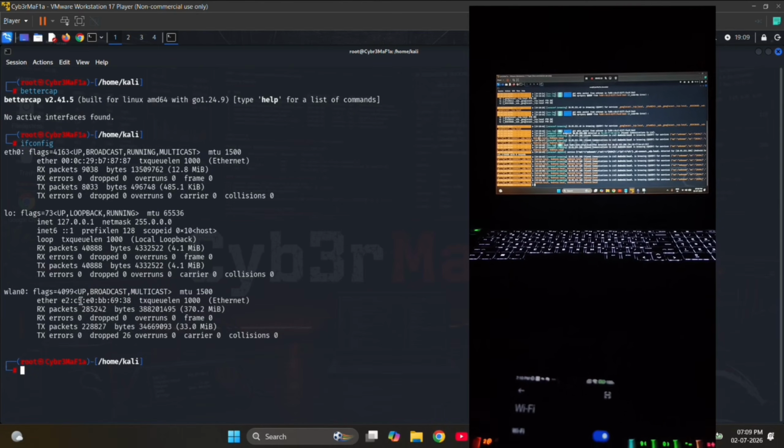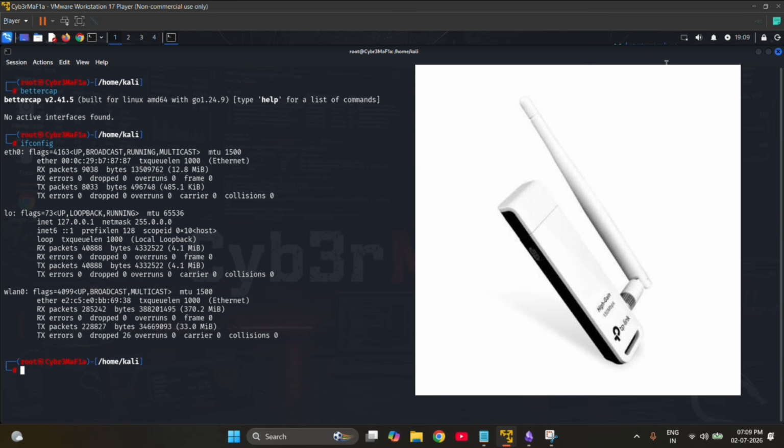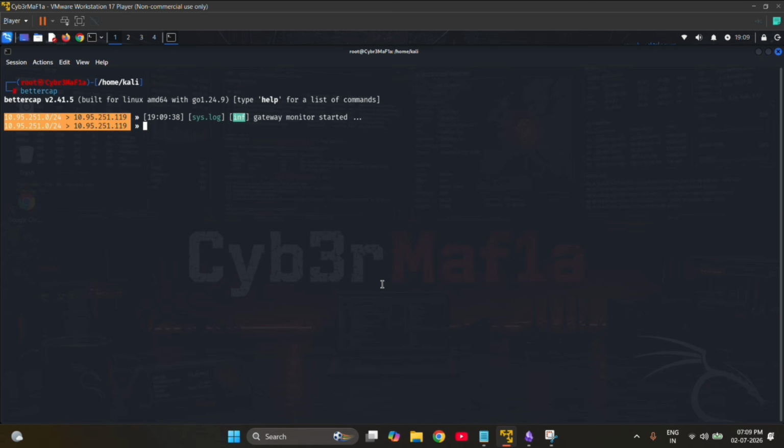In this demonstration, I'm using my own Wi-Fi network and my own mobile phone as the target. Since I'm running Kali inside VMware, I'm using a TP-Link TL-WN722 Wi-Fi adapter with pass-through to the virtual machine. Once connected, let's verify that the adapter is working correctly. Now it's time to launch Bettercap.